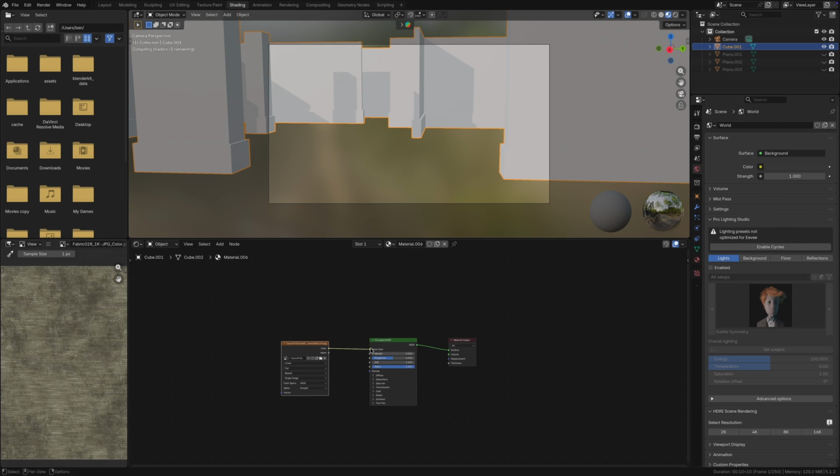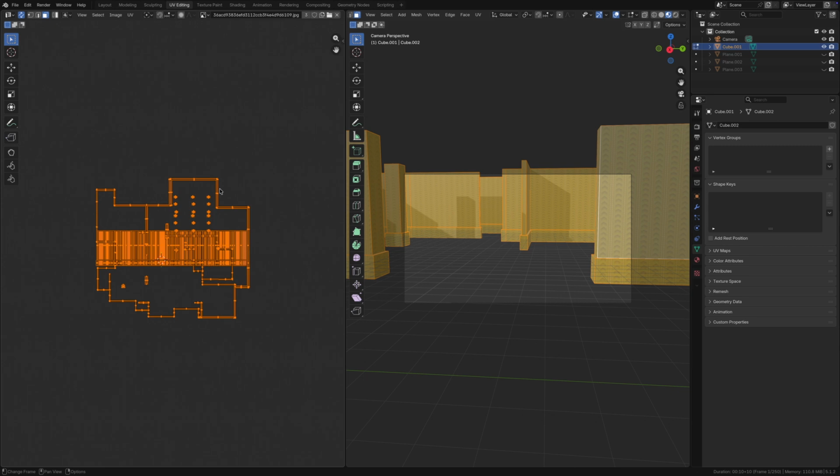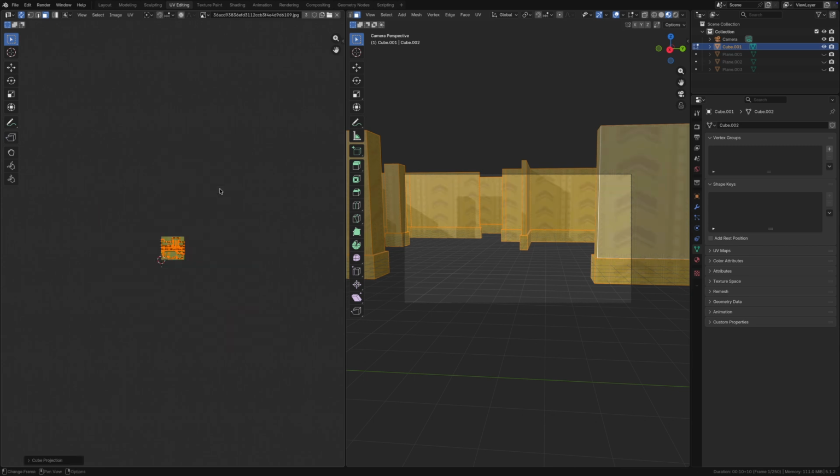If you need to scale the texture size up or down, go to UV editing. Press U and select cube projection. Now you can scale the texture.